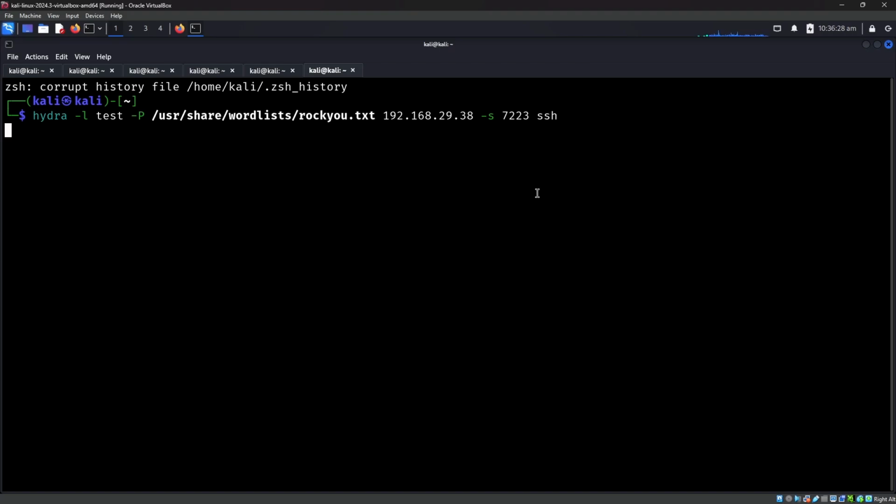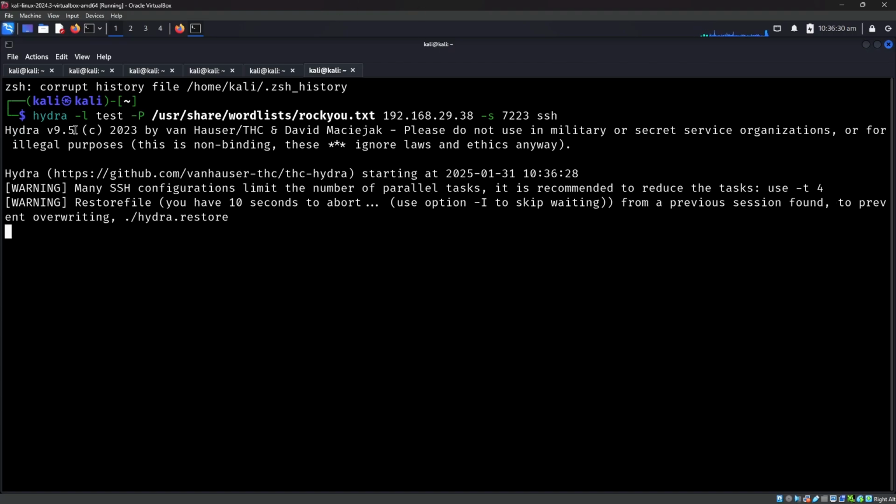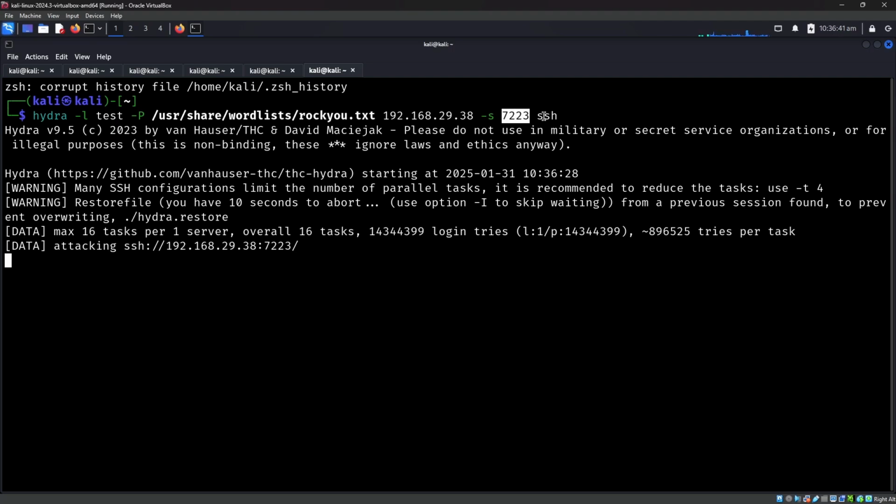So this is how we can do it: hydra with -l for the username test, -P for the wordlist, the IP address of our target, and -s for the port number, which is 7223, and the service, SSH. As you can see, it's attacking SSH on port 7223.